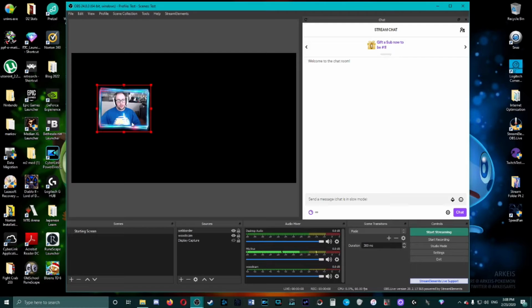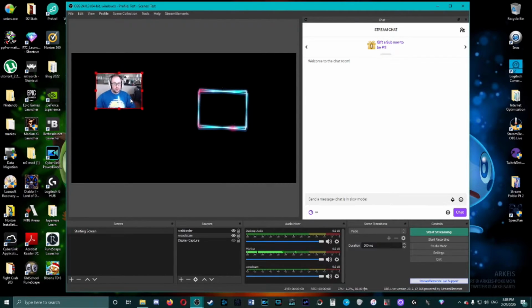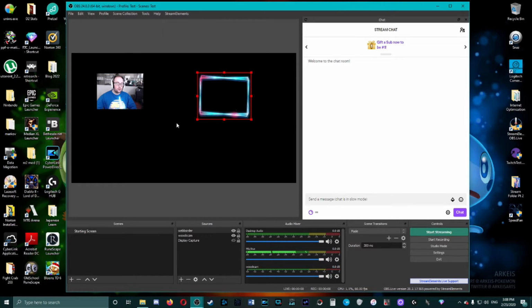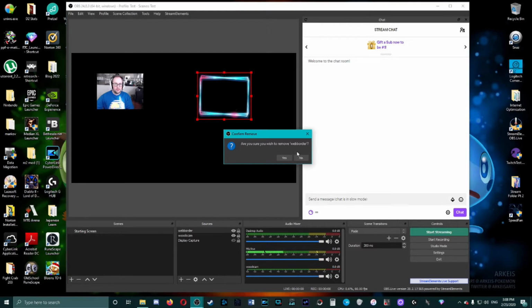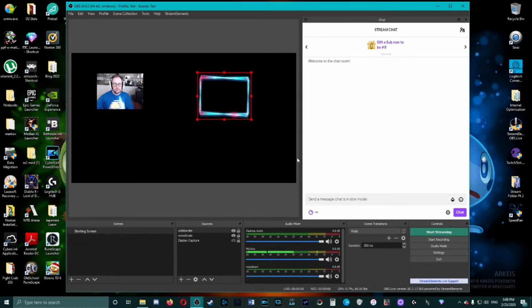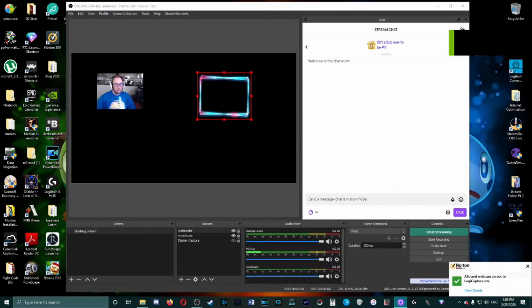Now, another way you could do this, if you don't want to find an image, or if you don't want to use an overlay, some webcams like Logitech have their own programs with built-in borders and even some filters and fun stuff like that. So here, I'll show you. I'm going to open up Logi Capture. I might have to change my webcam. Let's see.